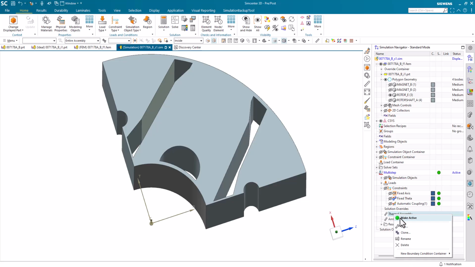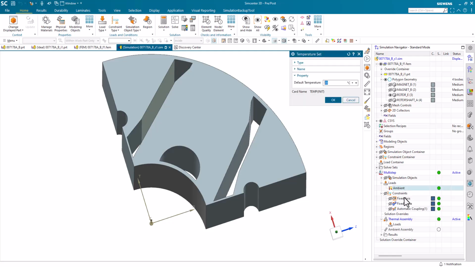So I'm going to first make this step active, and for temperatures, it's a temperature load, so I need a load container in this subcase. And then for temperatures, we always contain temperatures in temperature sets. You see here the default temperature set, and I can change its name. I'm going to call this ambient. And if I look at how ambient is defined, this is 20 degrees Celsius as an initial temperature for the solution. So I'll say OK here.